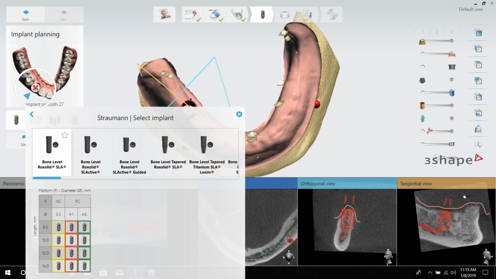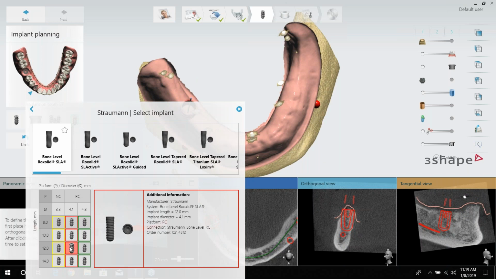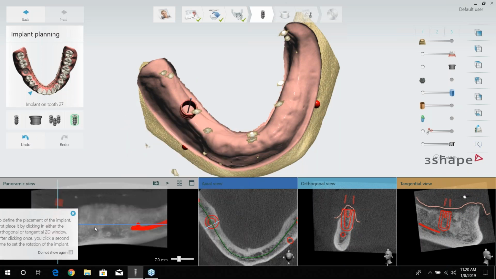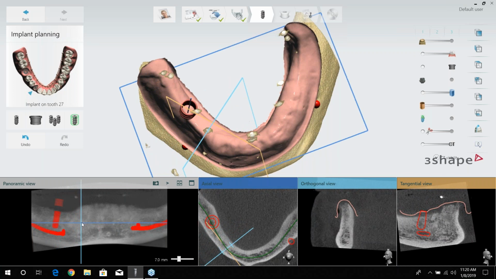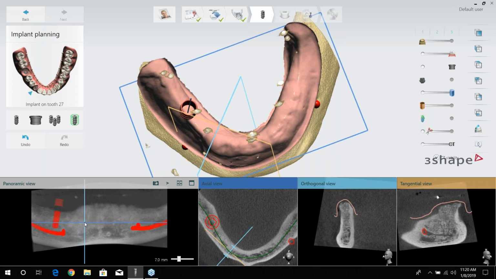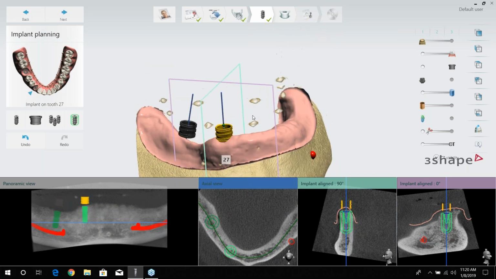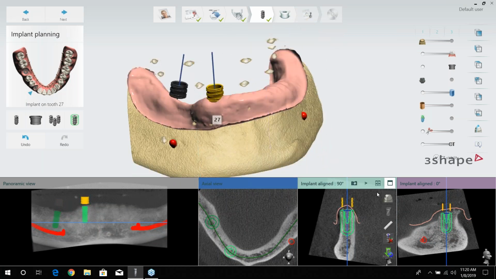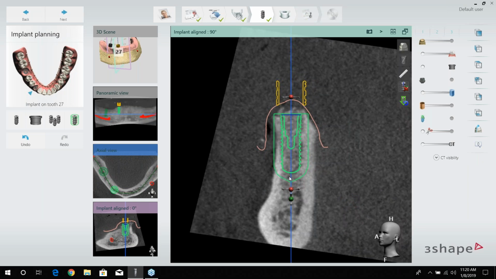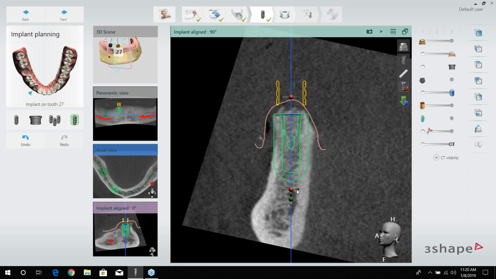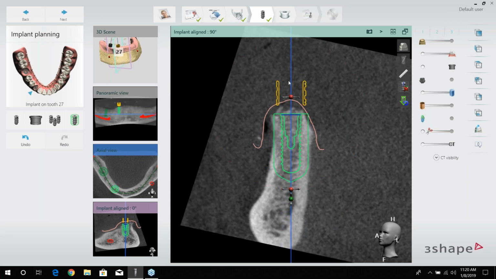Same process, we just click the tooth that we want, pick the implant we're going to use, move our crosshair, single click to place the pivot point of the implant, and second click to finalize the placement. And then again, we're back to our implant align views to adjust this placement.